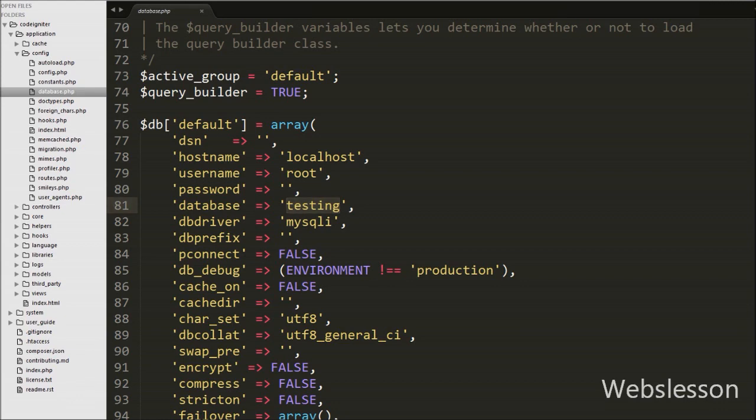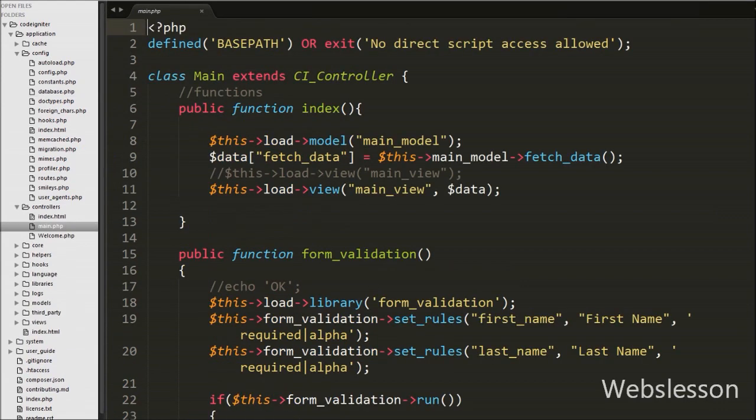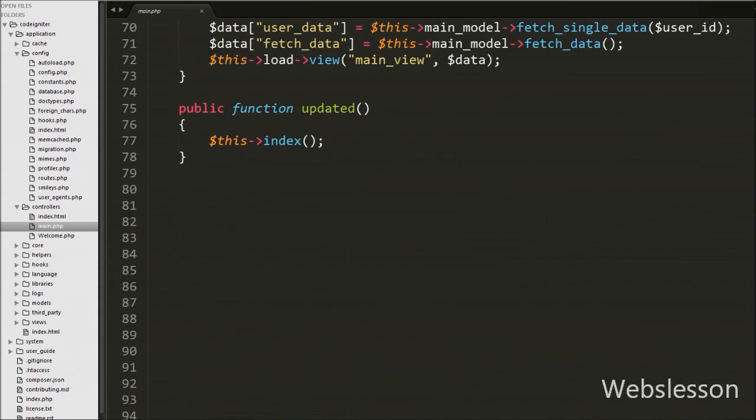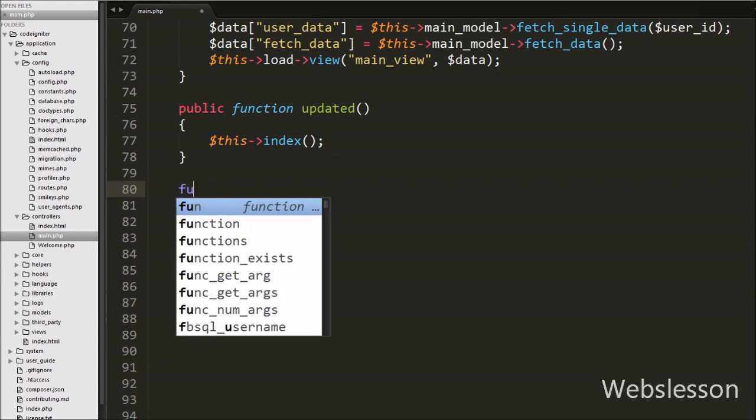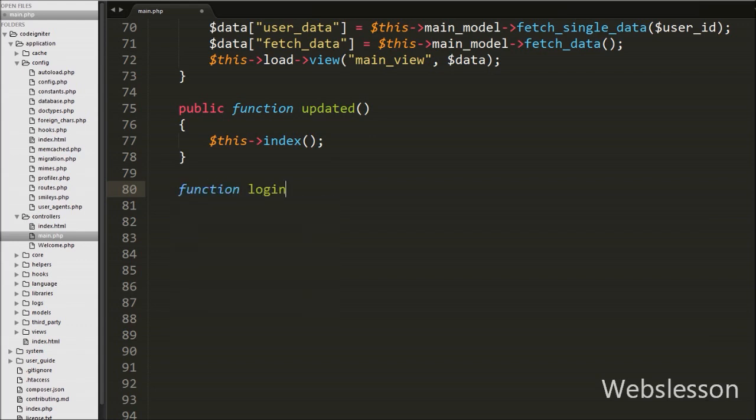After making the database connection, we want to load the login page in the browser. In Codeigniter Framework we can load a web page by controllers, so we already have one controller, the main controller, and we have set this controller as the default controller. So on this controller page we have defined one function with the name login.